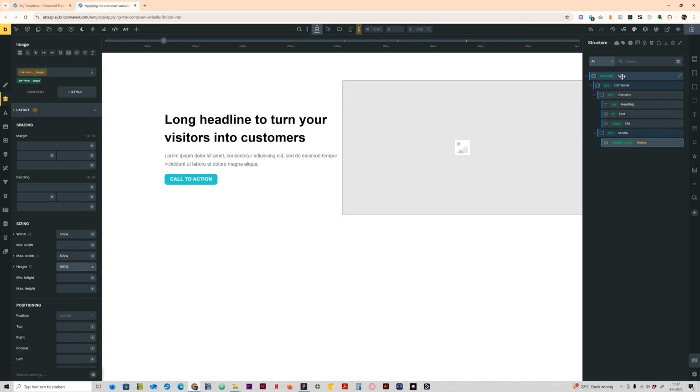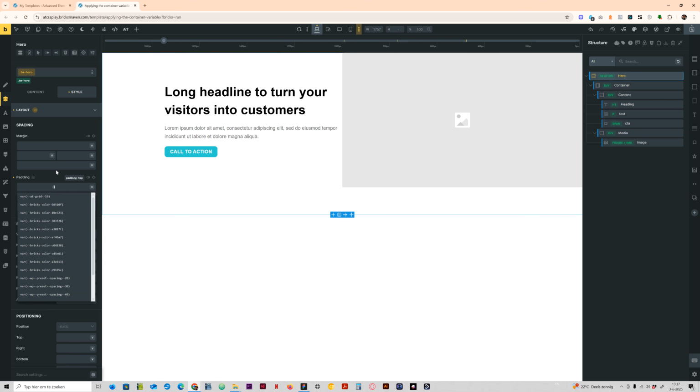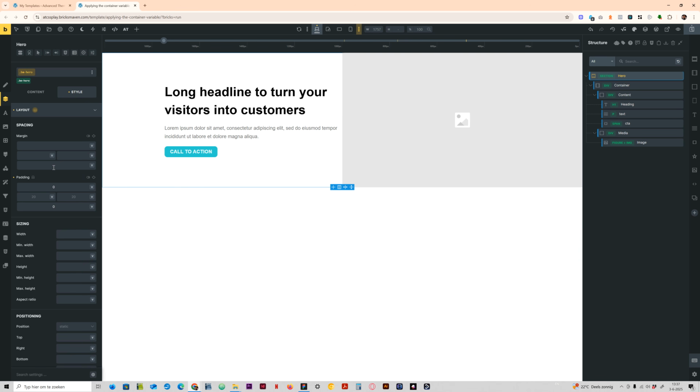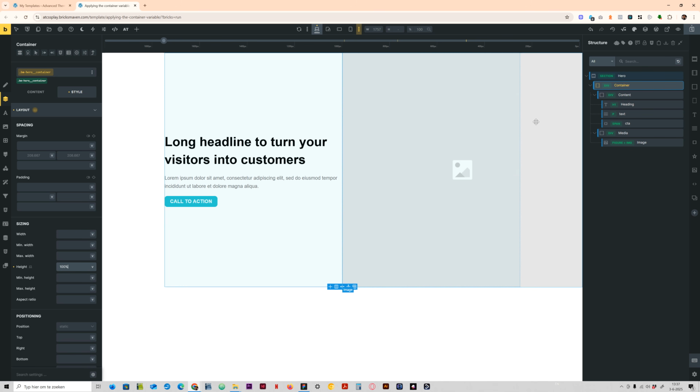Okay, next step is to set our hero. Let's go to our section. The padding on the top, we set to 0. Padding on the bottom, we set to 0. And I actually give this a height of 860 pixels. And our container, we also set to a 100% height. So now we basically have our traditional breakout section. As you see, it has broken out.